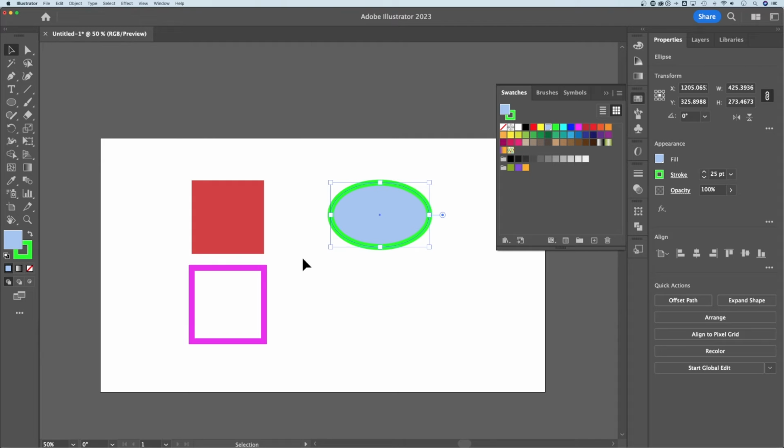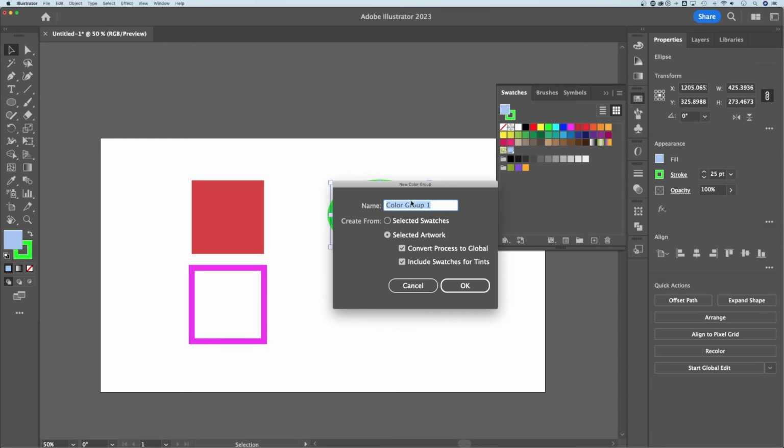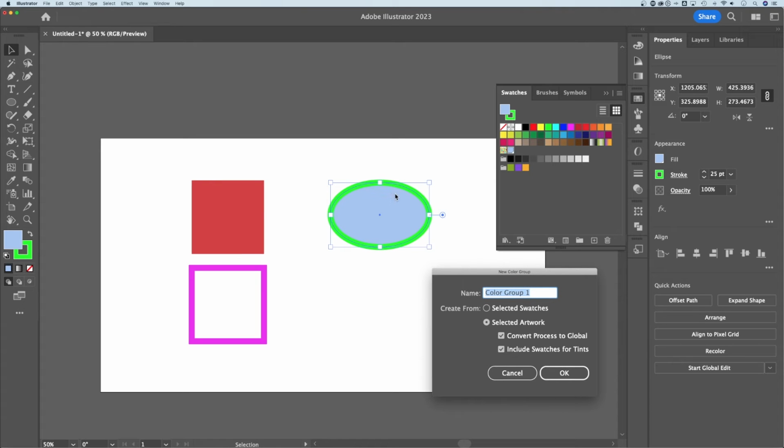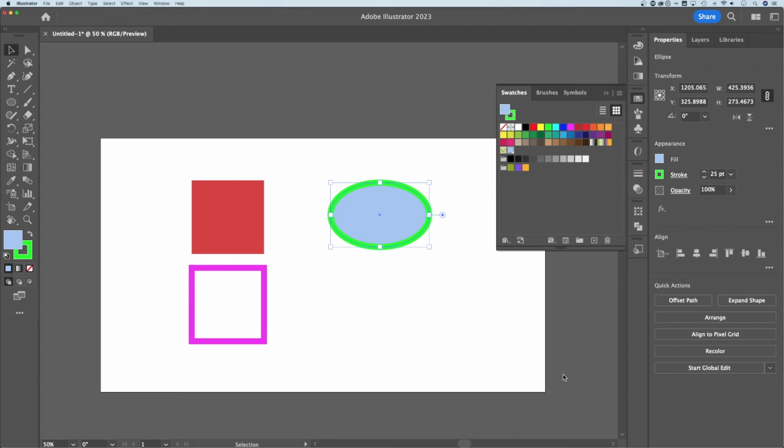We can hit OK, and it adds that swatch in right here. We can click and drag this swatch around. We could even add a folder and name the color group. It'll add swatches of the selected artwork, so it would add the swatches here, or we can do selected swatches, which in this case I have this lavender that we just created. If I hit OK, it pulls that lavender into a folder. So I can organize swatches very easily.